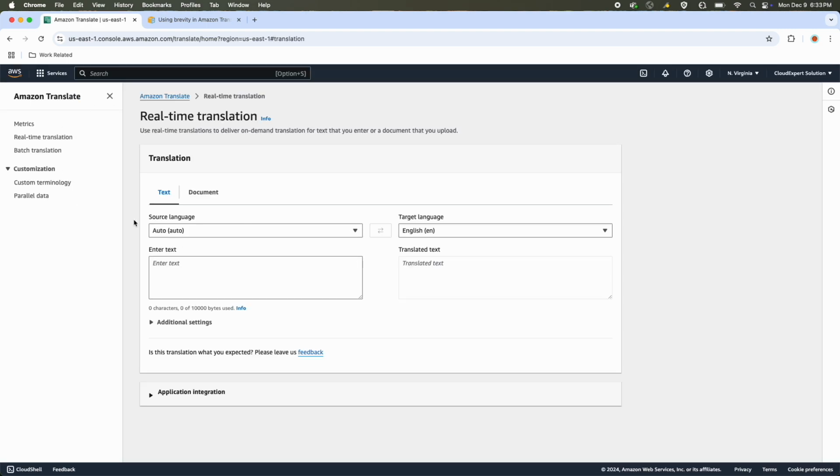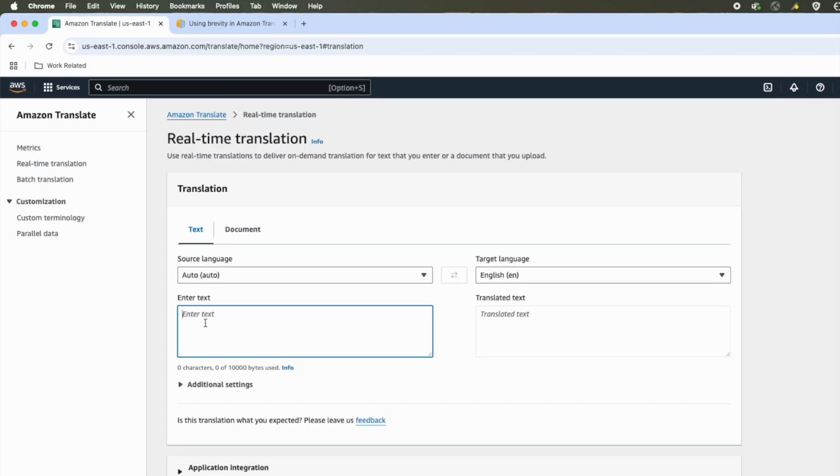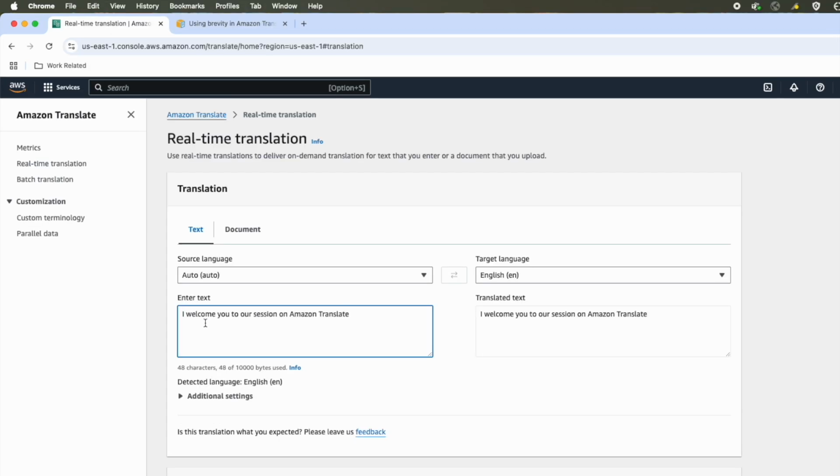This is the Amazon Translate landing page. On the left hand side, we have different options: metrics, real-time translation, batch translation, customizations, and we'll review them one by one. We'll start with real-time translation. I'm going to use the sample text, and you can see it has automatically detected the source language, and the detected language is English. The target language is given as English.